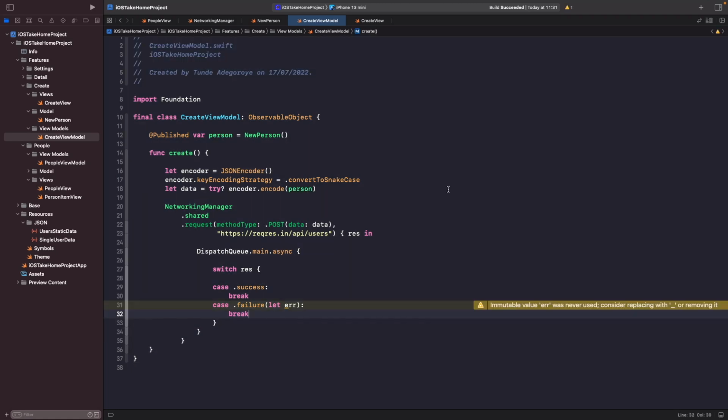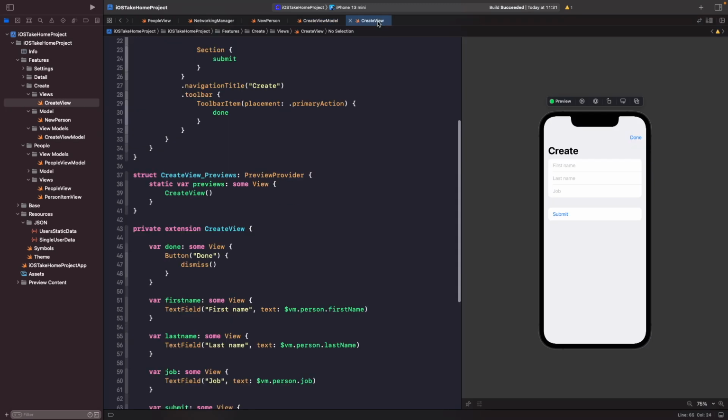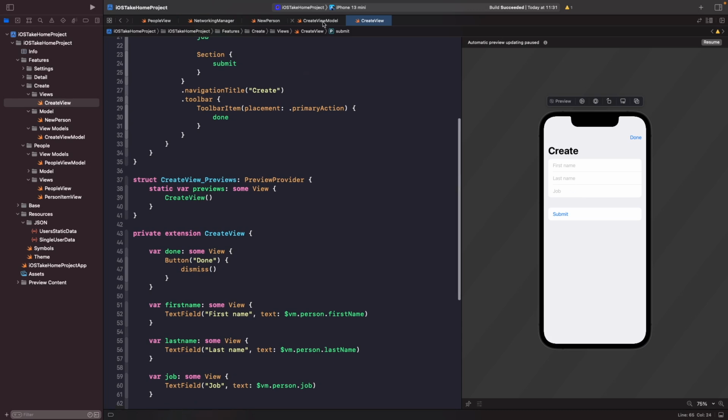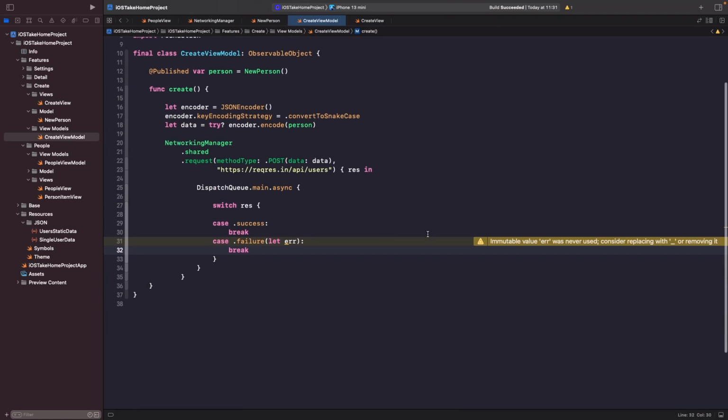Sweet. One thing we need to do now is, when you create a person and submit it and it's all good, right now we don't have any code to automatically dismiss the screen. We don't want it where you tap submit, it sends a request and you still stay on the create screen. We want it to automatically dismiss itself. In order to do that, we need to create some kind of state for our view to listen to. So within our create view model, we're going to create some kind of submission state that we can use for our form to know what is going on.